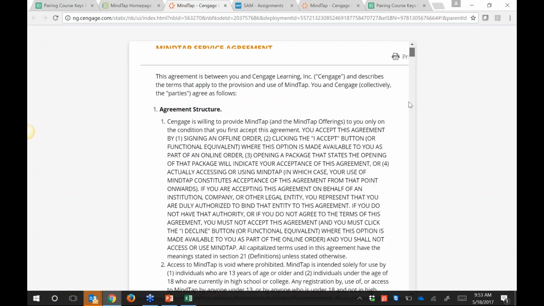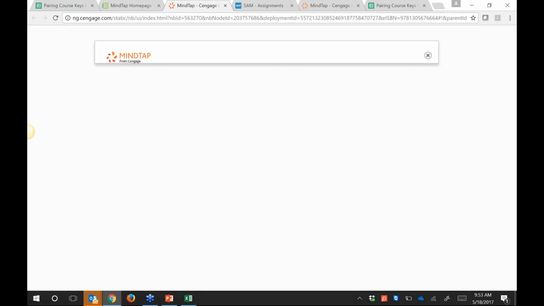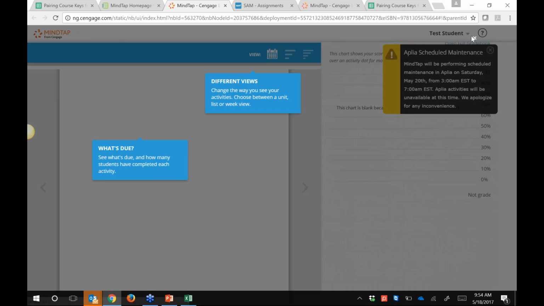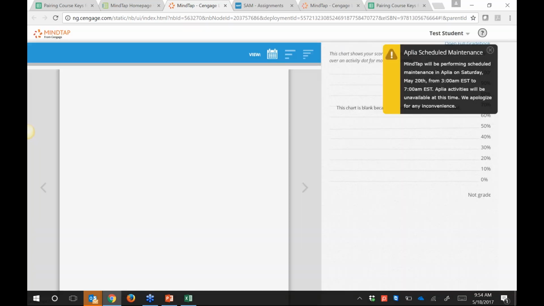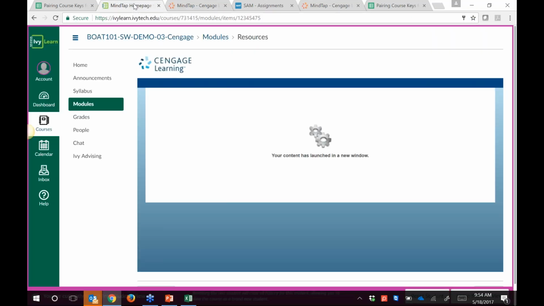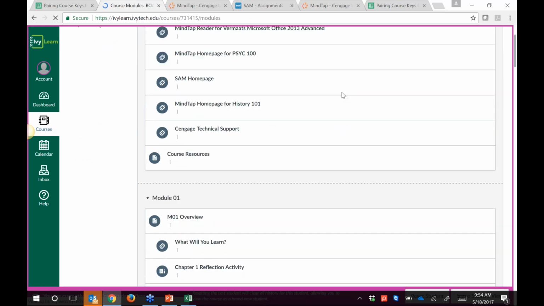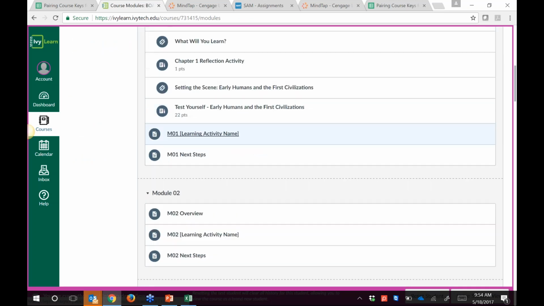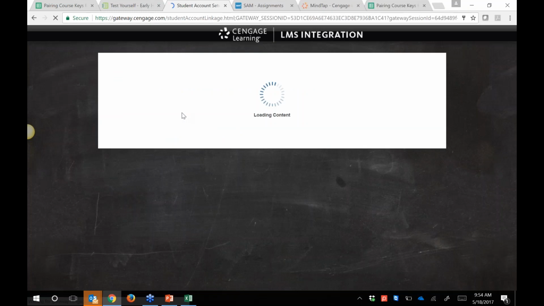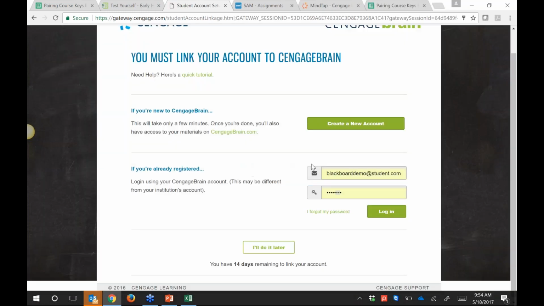So as a student, I'm just going to go down and accept this service agreement. And now it's going to take me to whichever link I clicked on from Ivy Learn. So I clicked on the home page link. That's why it's taking me out to this home page. If I were to click on one of the assignment specific links, for example, like a test, let's see what happens. If they click on, for example, this test yourself activity, which we know is a MindTap activity, it would open them up to MindTap, specifically to that link.